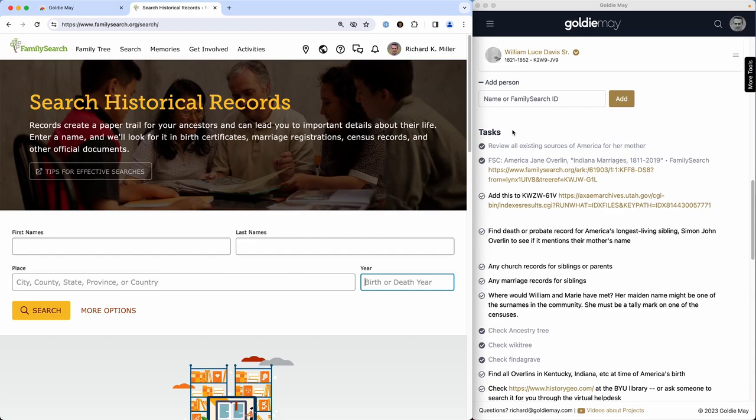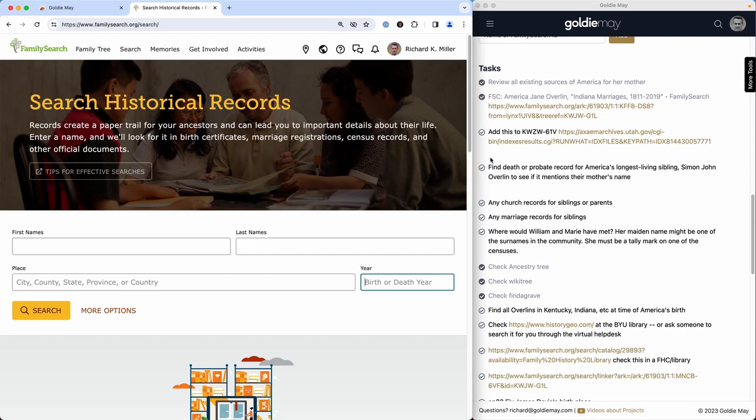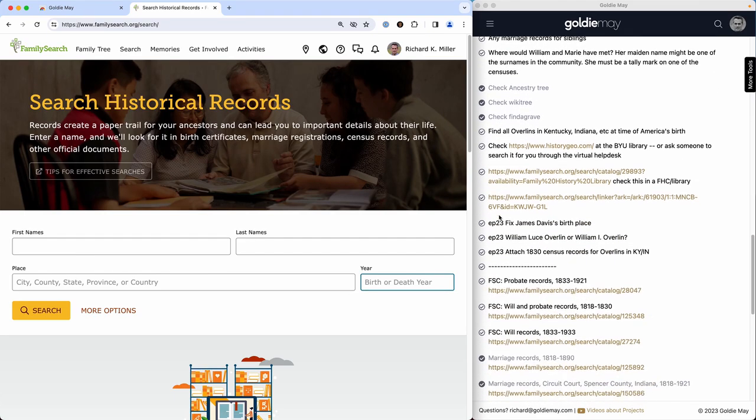The tasks are nice because you can just add the various things that you want to look for. It allows you to plan your research out. So you can say, okay, I'm going to look for marriage records. I'm going to look for land records of the Overlands and Davises in this county. I'm going to look for tax records, whatever it might be. You would add those to your task list.